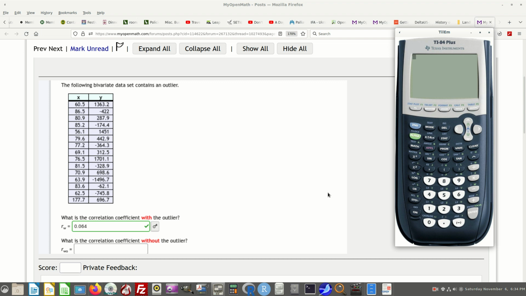So the way to check for outliers is to enter the data, and then the first question asks for the correlation coefficient with the outlier and the second without the outlier. So let's see how to do this in our calculator.